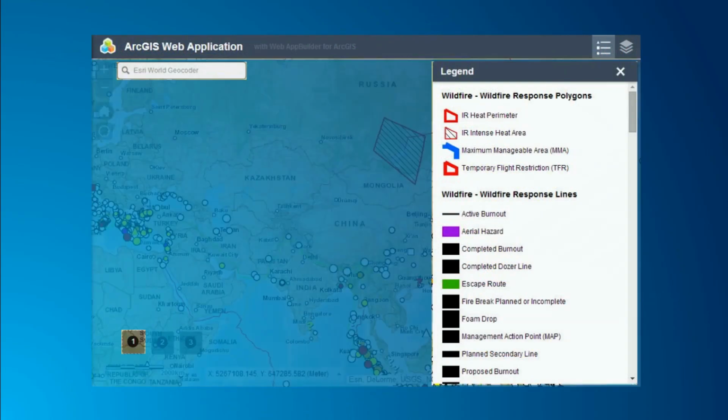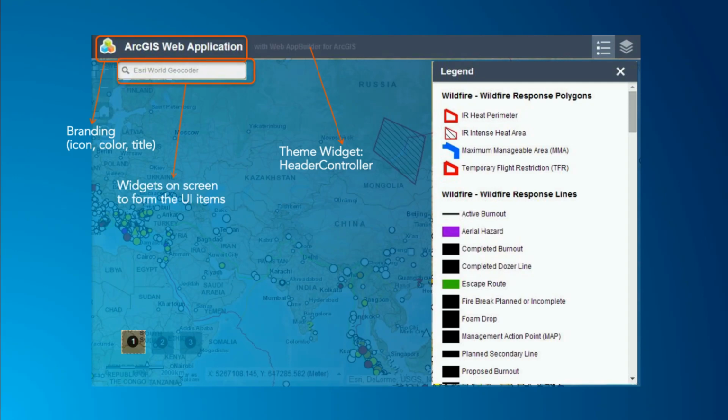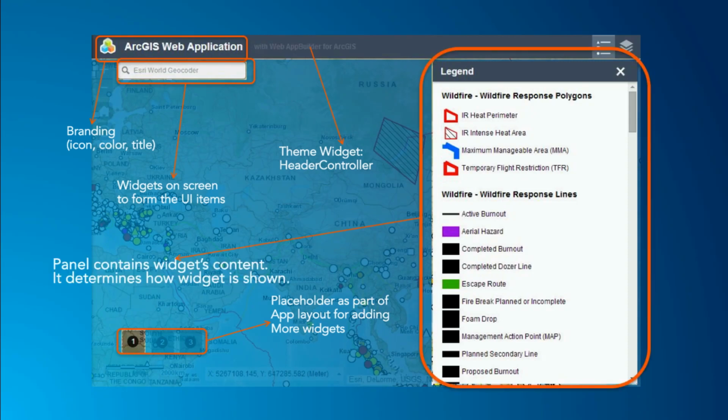This is what I talked about, and this is very typical in an application. On top you have the header. You can change the branding, your application name, or change your logo. It's all part of the theme. And you will also have a placeholder on top of your application so that you can have some shortcuts to functionality. And then you have the panel to hold your widget's content.